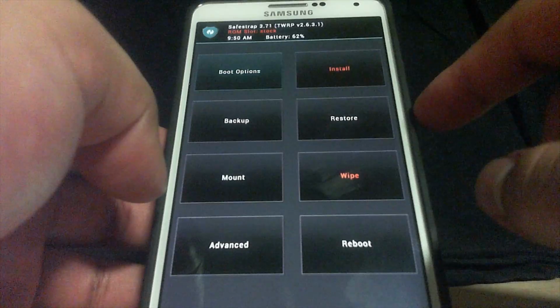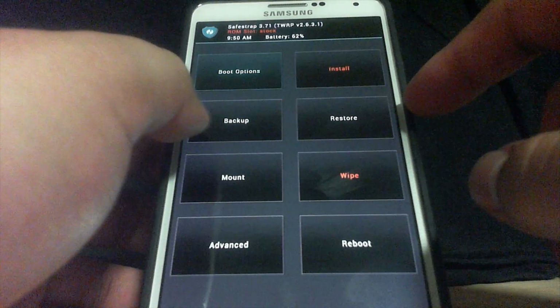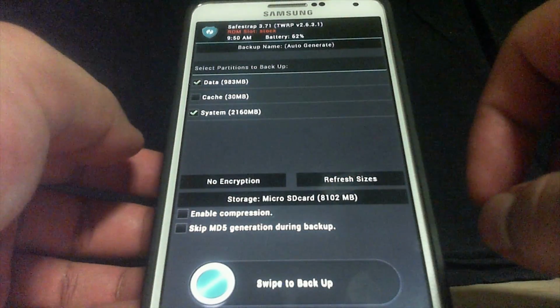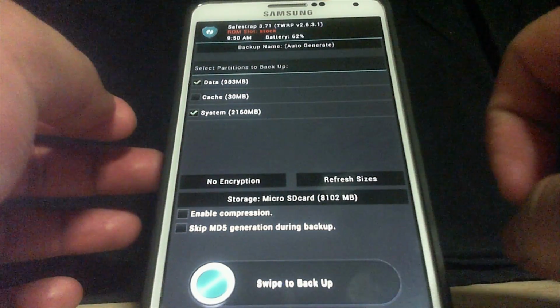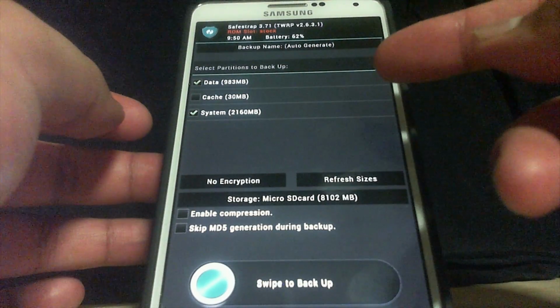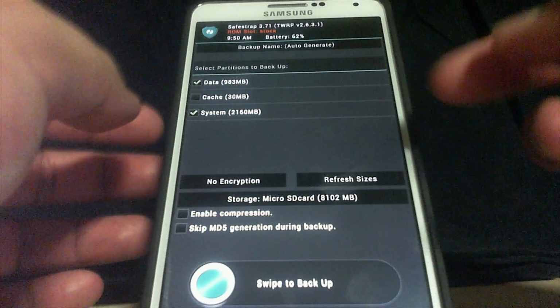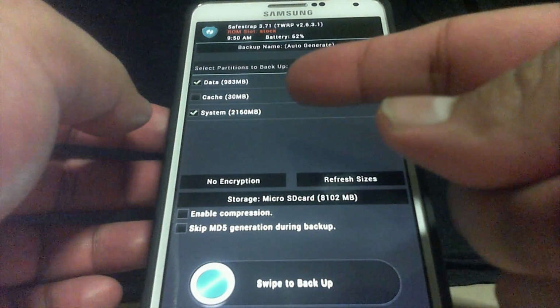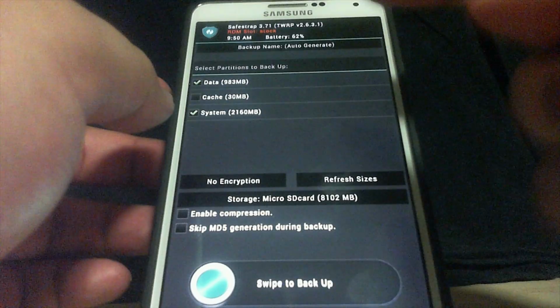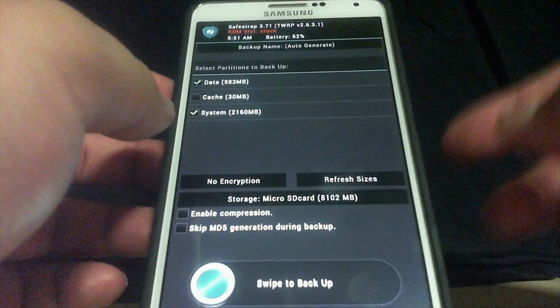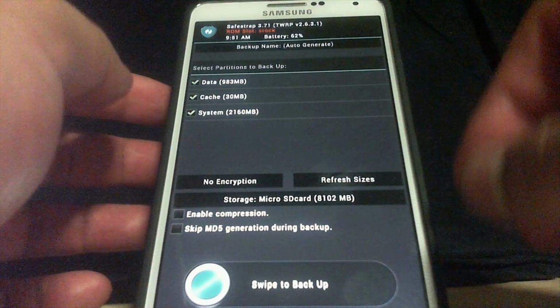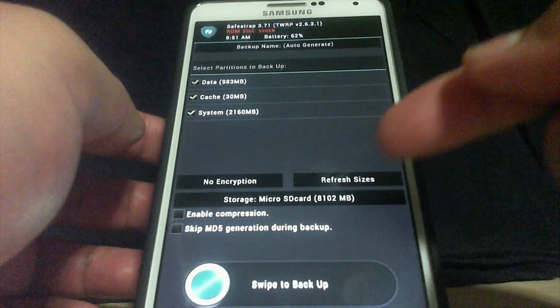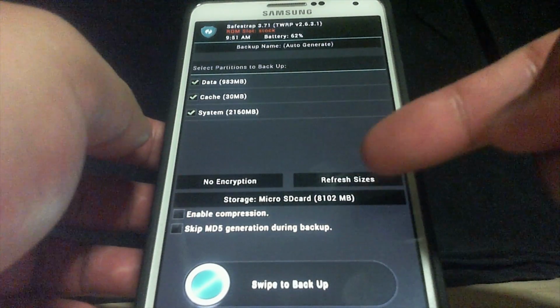Okay, so now what you want to do is hit this big backup button right here. Go ahead and hit that, and you have the options to select partitions to back up: your data, your cache, and your system. You don't necessarily have to back up your cache, but definitely back up your data and your system. I'm going to do the cache just for the hell of it. And this is all going to be backed up to your micro SD card.